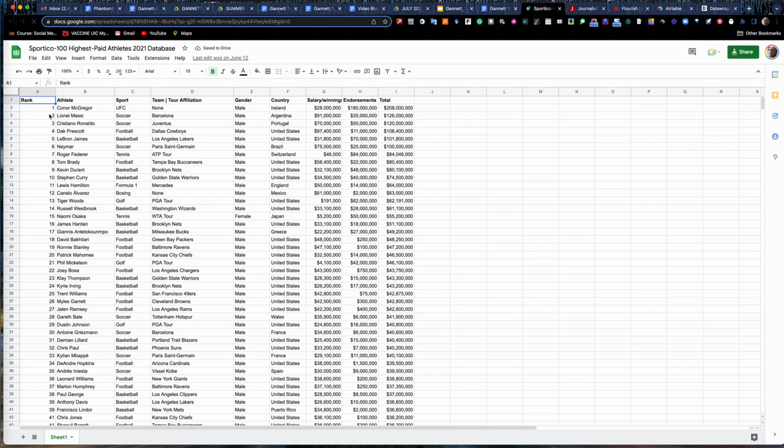You can see here, Conor McGregor, UFC. He's the highest paid athlete overall. A lot of endorsement money. His salaries and winnings aren't quite as high. It tells me what country he's from, gender. It'll be interesting to sort this by gender. It'll be very telling. Team, tour, or affiliation.